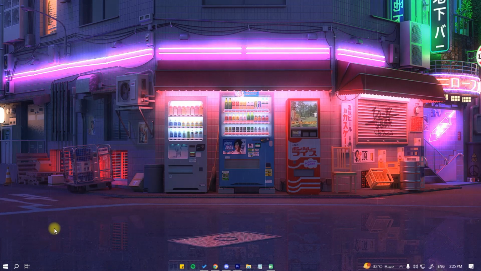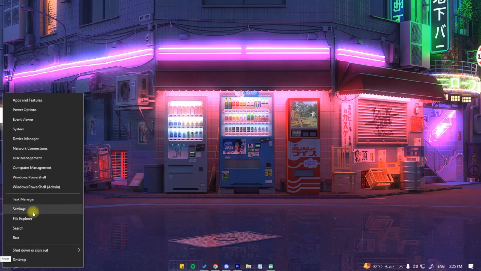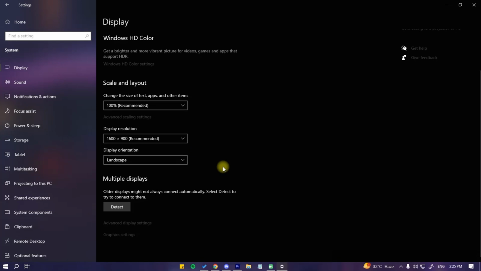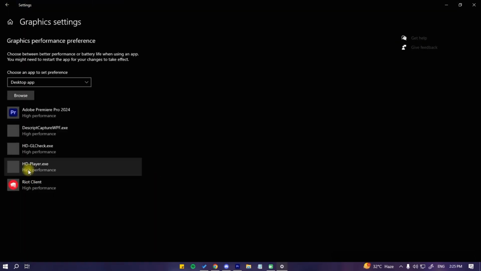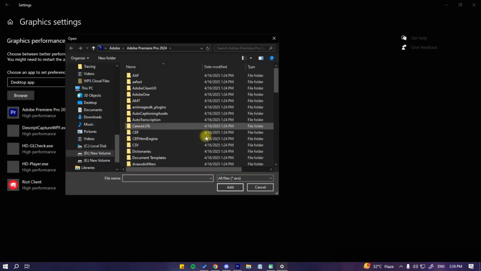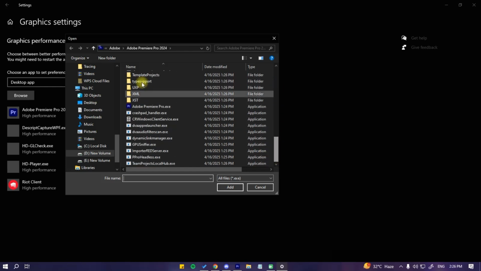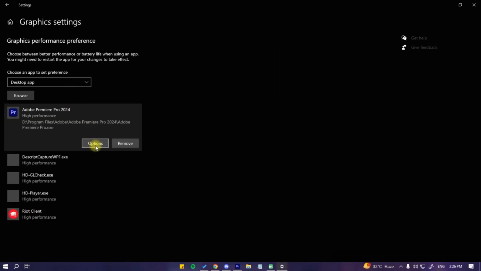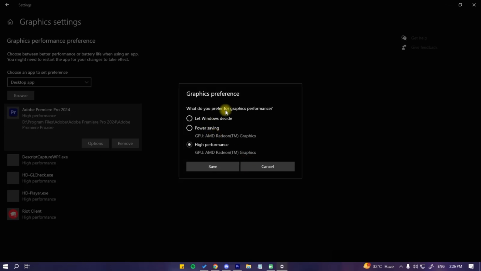The first thing we're going to do is right click on the Start or Windows icon and go to Settings. From here, click on System, scroll down and click on Graphics Settings. From here, you should have Adobe Premiere Pro listed. If not, you can click on Browse and select the Adobe Premiere Pro app depending on where you have it installed. And once it is on this list, select Premiere Pro and click on Options. From here, make sure that the graphics preference is set to high performance and just hit save.